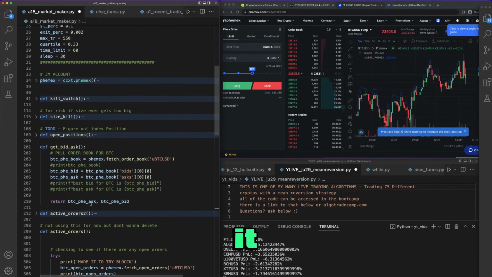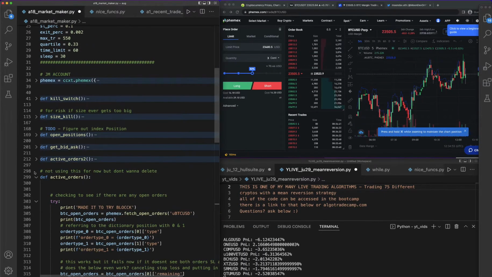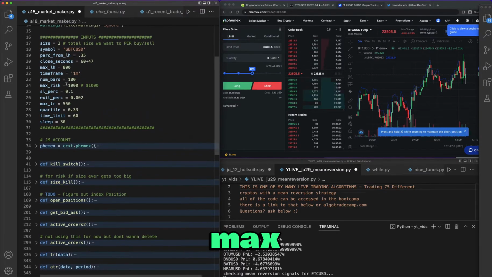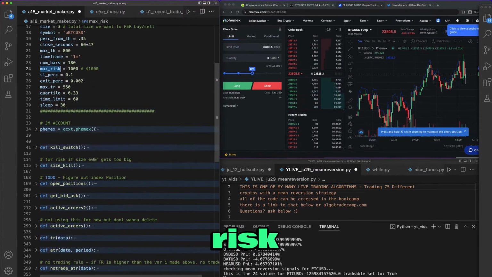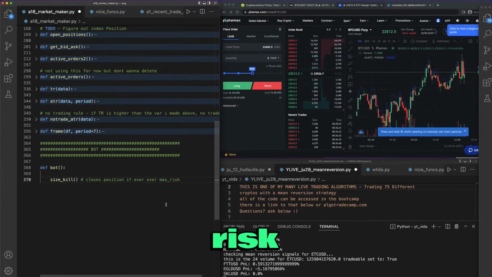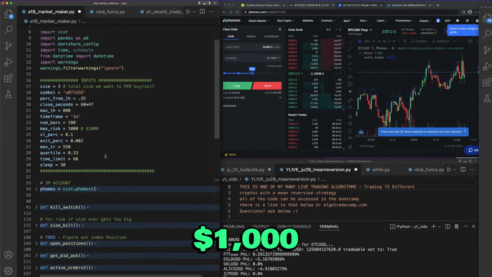I don't remember what I called it, but let's close these up so we can get around a little quicker. Max true range, max risk. So it closes position if it ever gets over the max risk. Max risk I set at $1,000.